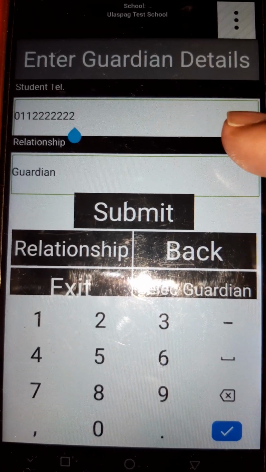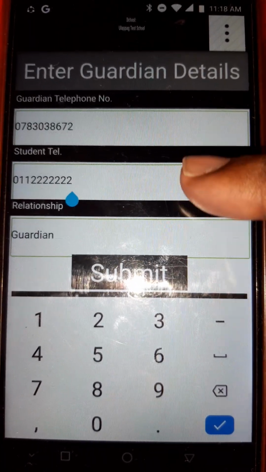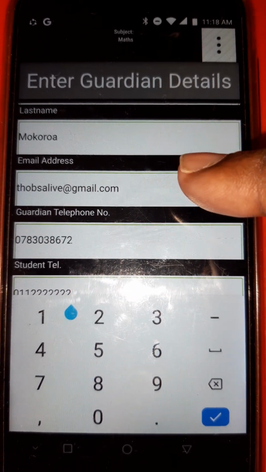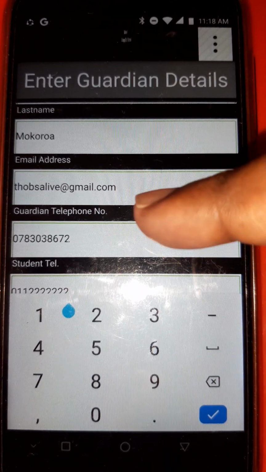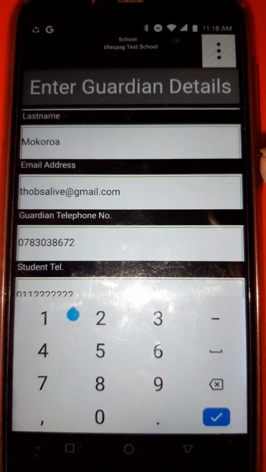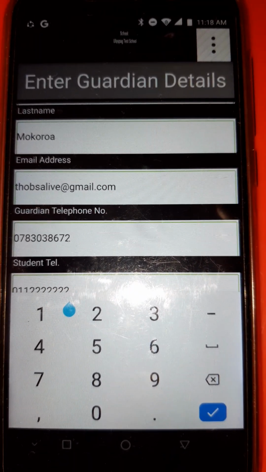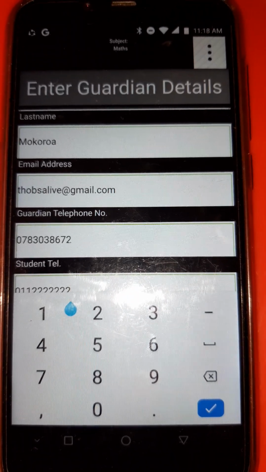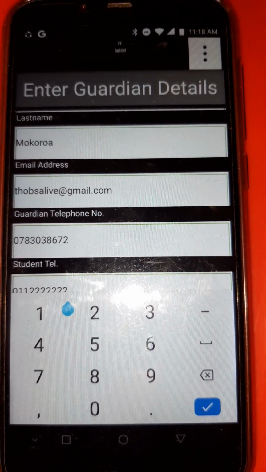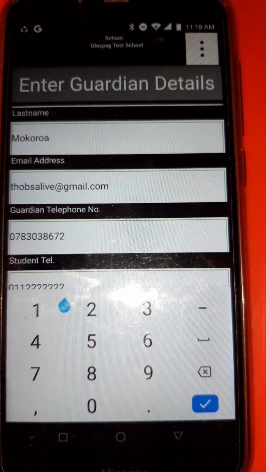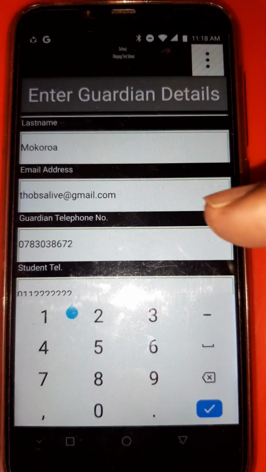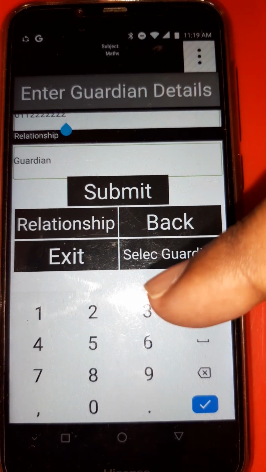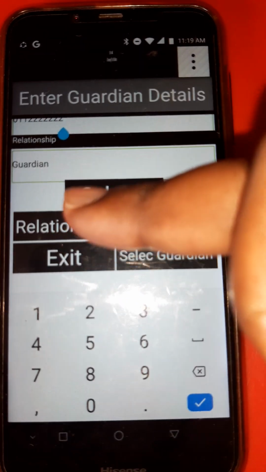After having entered the details for the guardian, the important thing to enter is the email address for the guardian and the telephone number for the guardian, because that is where the guardian will get notifications about the student's attendance, progress and many other things that will come up with time. And then you can select the relationship that the guardian has with the student, of which there are many relationships.